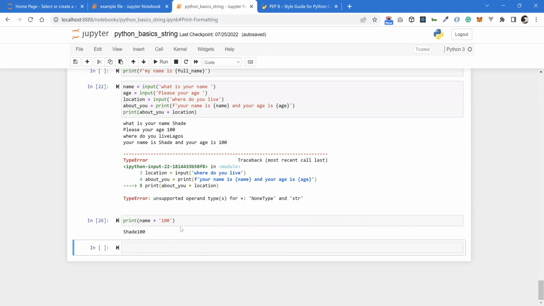So where do those int or float go? You write it the way you wrote print before, with name and 100.